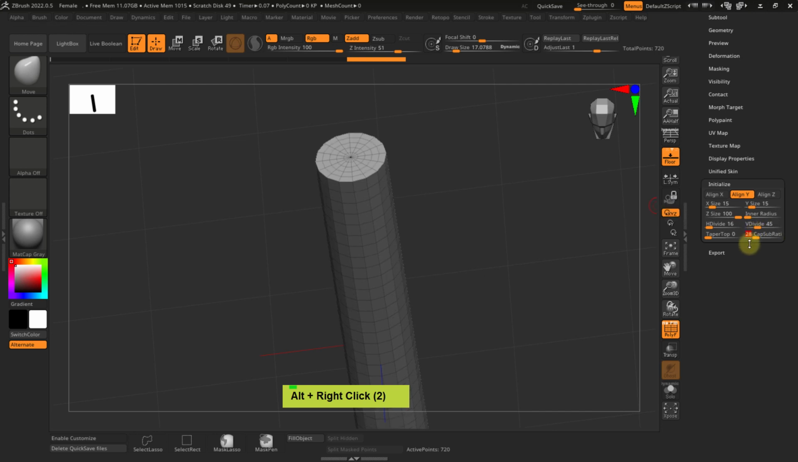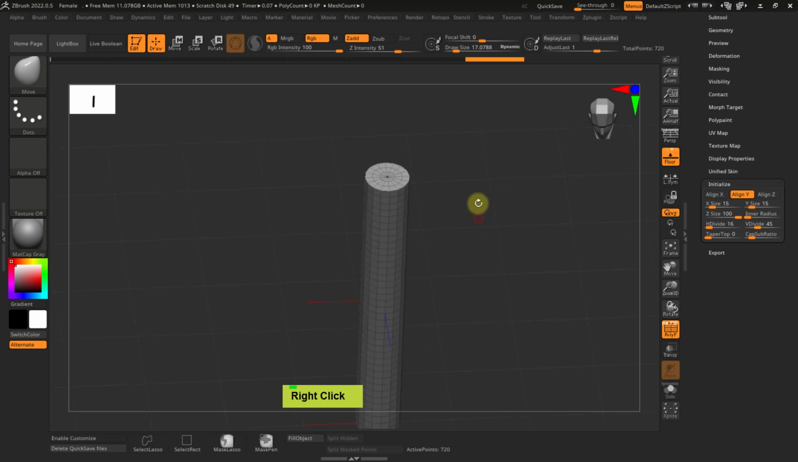And Cap Sub Ratio, I like to have some caps on it. We can always delete them later on if we wish. I will show you how to do it. So maybe 15. Oh yeah, it works. Okay, so if you have to delete them or select them or do anything like that, we can do it.